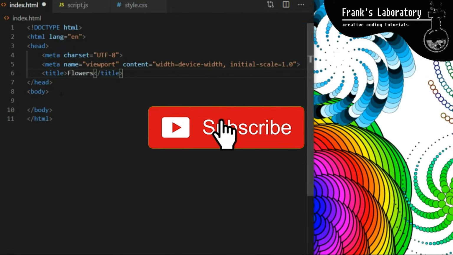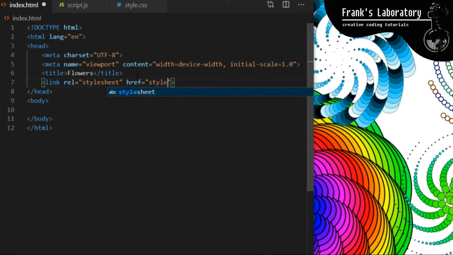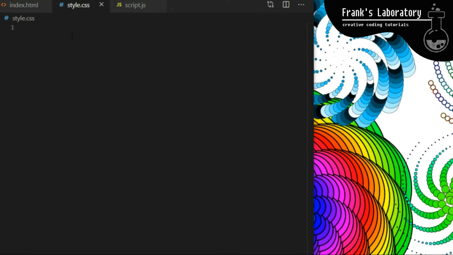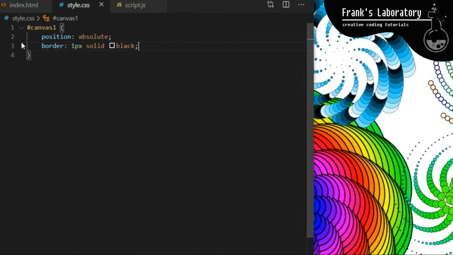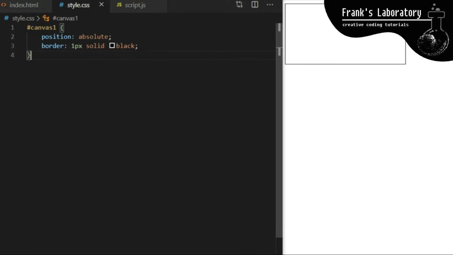We will work with three files as usual. In index.html, we'll install the CSS file, create an HTML5 canvas element with an ID of canvas1, and link our JavaScript file. I called it script.js. In style.css, I set canvas to position absolute. I give it a border of 1 pixel solid black. Actually, let's make the border 2 pixels. And I will also give it a blue background so we can see its size.